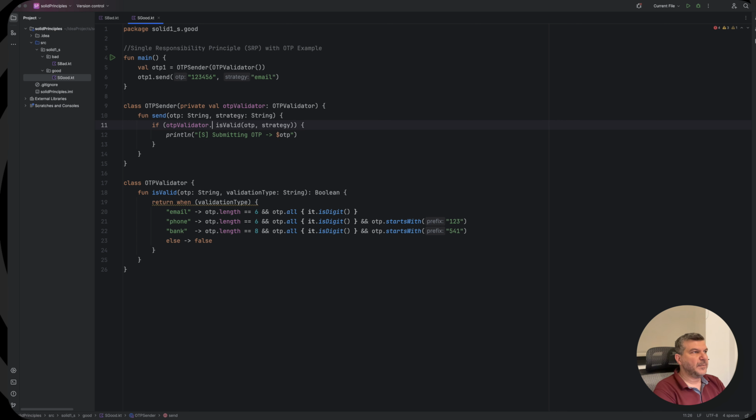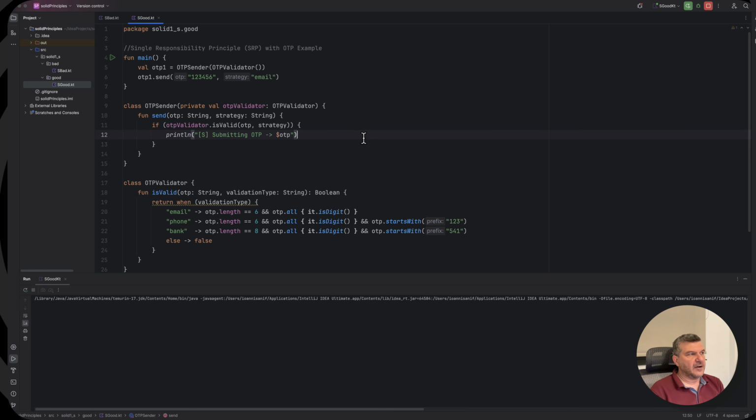Now it is the OTPValidator that we pass as a dependency that does the checking, and if all is okay for our strategy, so for an email, this will obviously pass because it is 6 characters long and it's just digits, it will continue to submitting the OTP. If I just try to run the script, it will run and show us that for our S rule, we are successfully submitting the OTP by fixing our violation to the S rule.